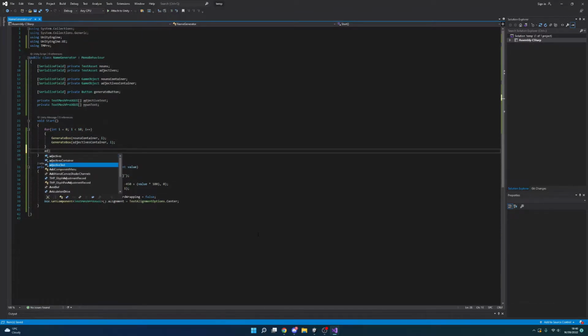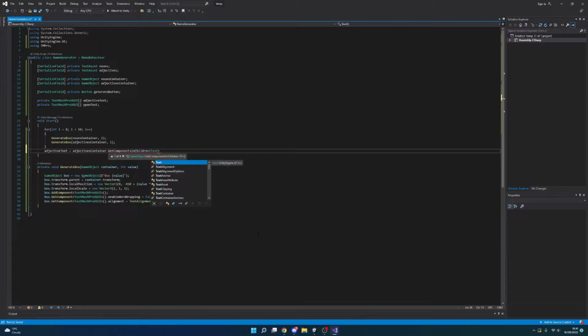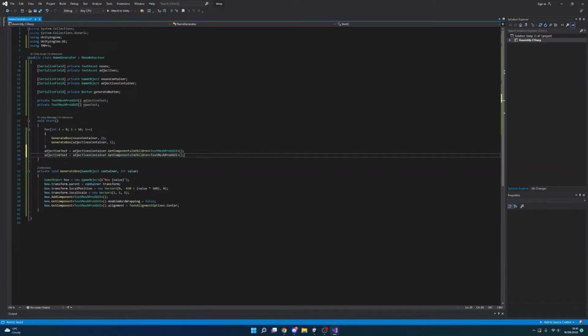Finally, in this function, we're going to want to get our adjective text, and we're going to equal that to adjectivesContainer.GetComponentsInChildren. And now we need to make sure that we are doing the plural version, so it has to have an S on the end of Component. And then in here, we're going to want to do TextMeshProUGUI, and then end that with, of course, the brackets and the semicolon. Copy this line, and we're just going to do the same, but for our noun text.